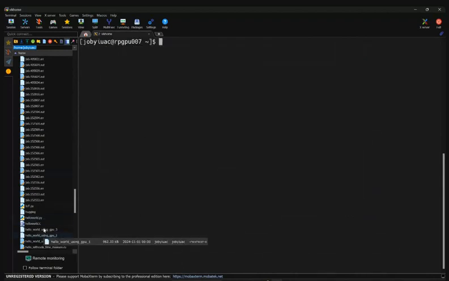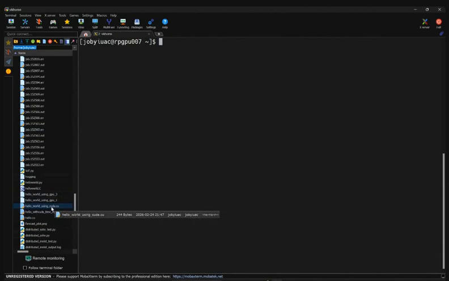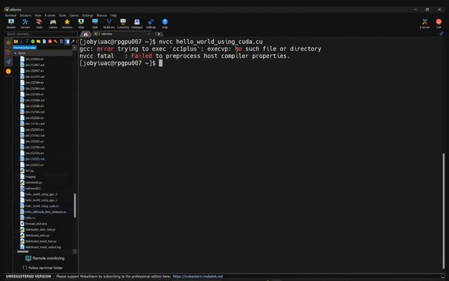So now, since I have loaded the module, I can get to compiling it. This is the program that I will compile. So for CUDA we'll have to use the CUDA compiler. It's nvcc and hello world. That's the file name using cuda.cu. cu is the file extension for any CUDA file. So do cc+1. Okay, so it needs GCC as well.